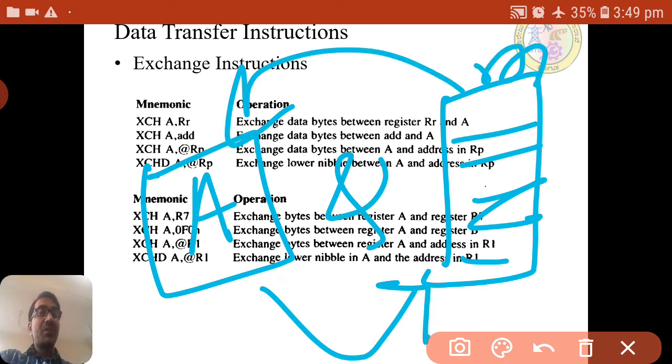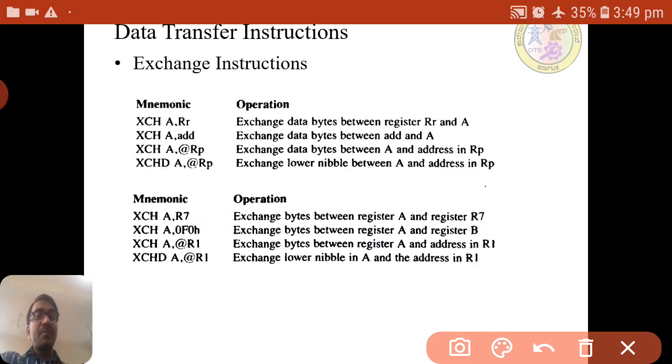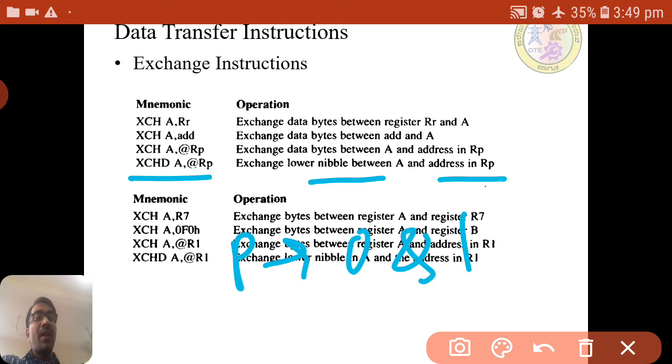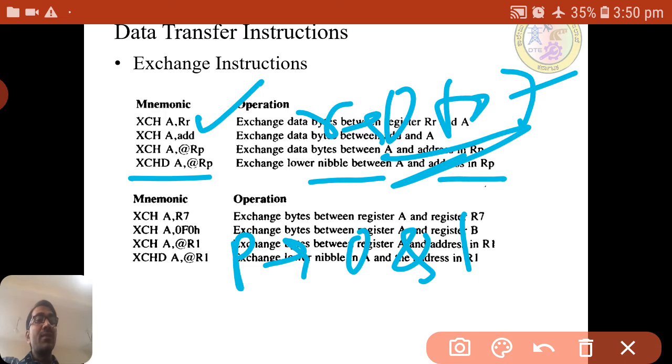Both the values will be exchanged using direct addressing mode, and the third one is indirect addressing mode. The last one, XCHD, will exchange the lower nibble between A and whatever address is stored in the RP. So RP, the P varies from 0 to 1, and here R varies from 0 to 7. As we know, in indirect addressing mode you will use only R0 and R1, so because of that it will be 0 and 1.